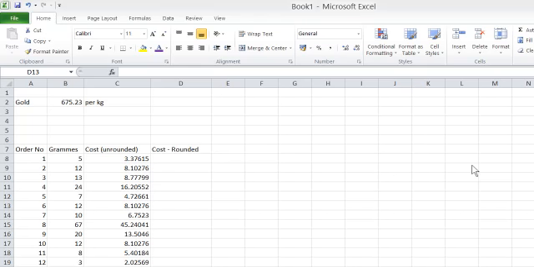This is a short demonstration of the function which allows you to round figures. Okay, I've got a little example here to illustrate, where I've got 12 items. Say this was gold jewellery that is being sold for scrap.